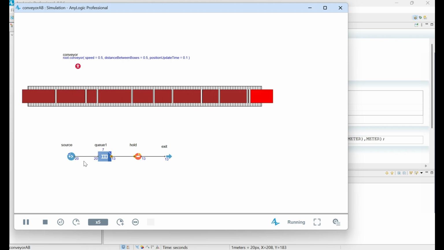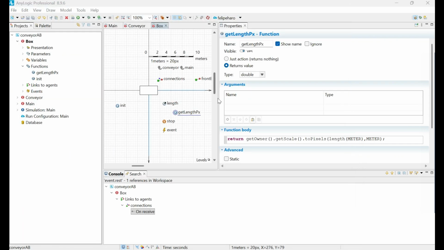So when the boxes arrive at the source, they get into the queue waiting for space in the conveyor. And to get into the conveyor, they need enough space so they don't crash with the box in front of them. Okay, so let's get started with the model.